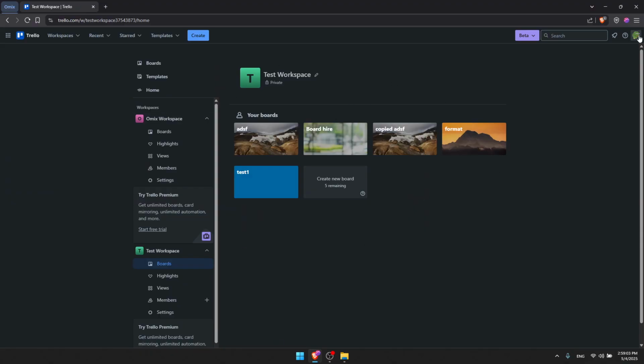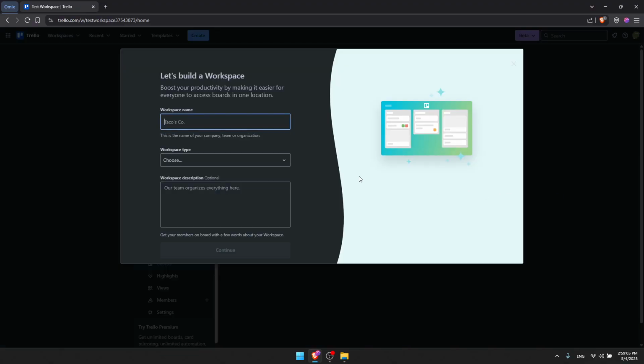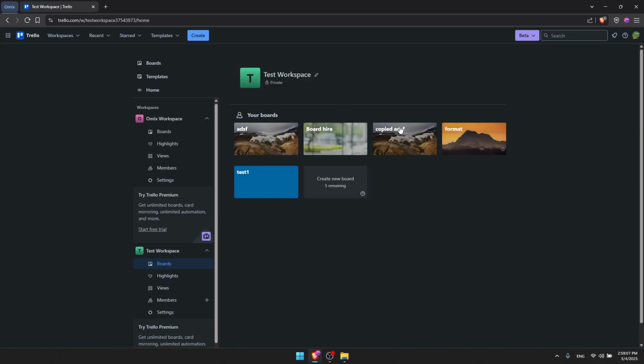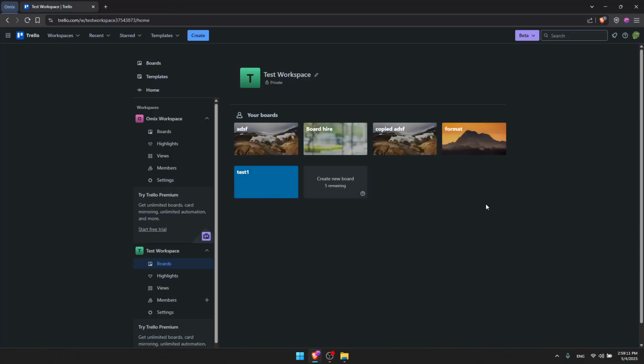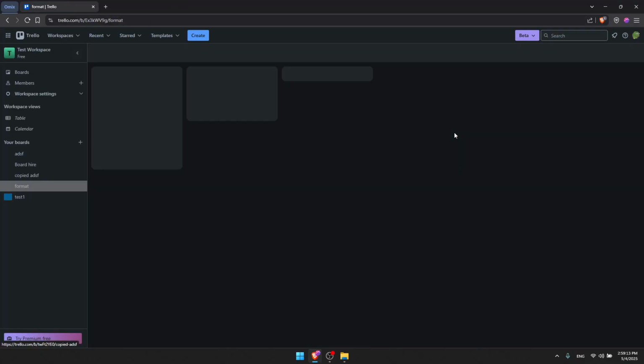You'll have your workspace. If you don't have one, just go and create a workspace. Very easy to do. And create some boards if you don't have any, because as we said, we want to share a board. So we would like to have a board first. For me, I'm just going to use this board as an example.